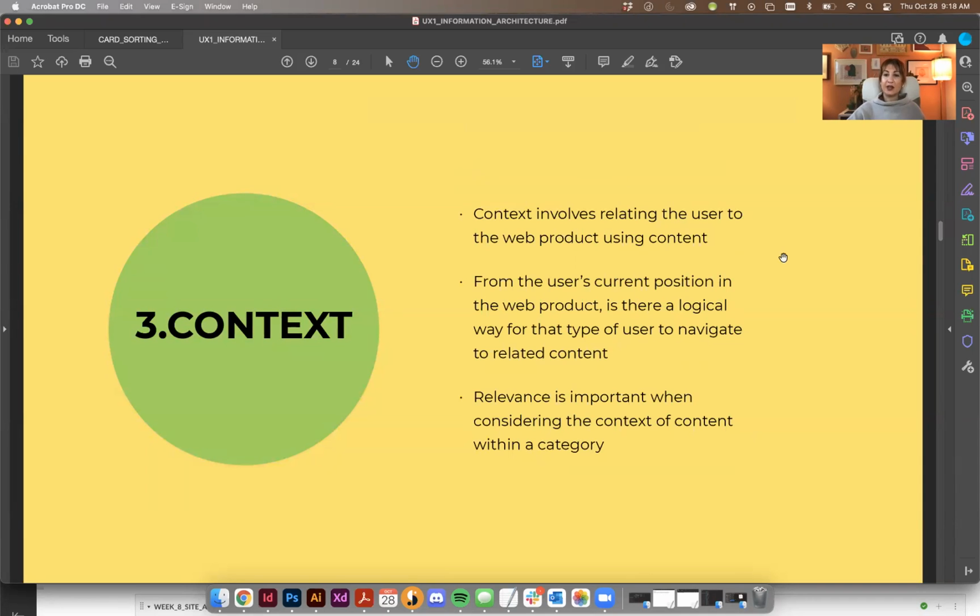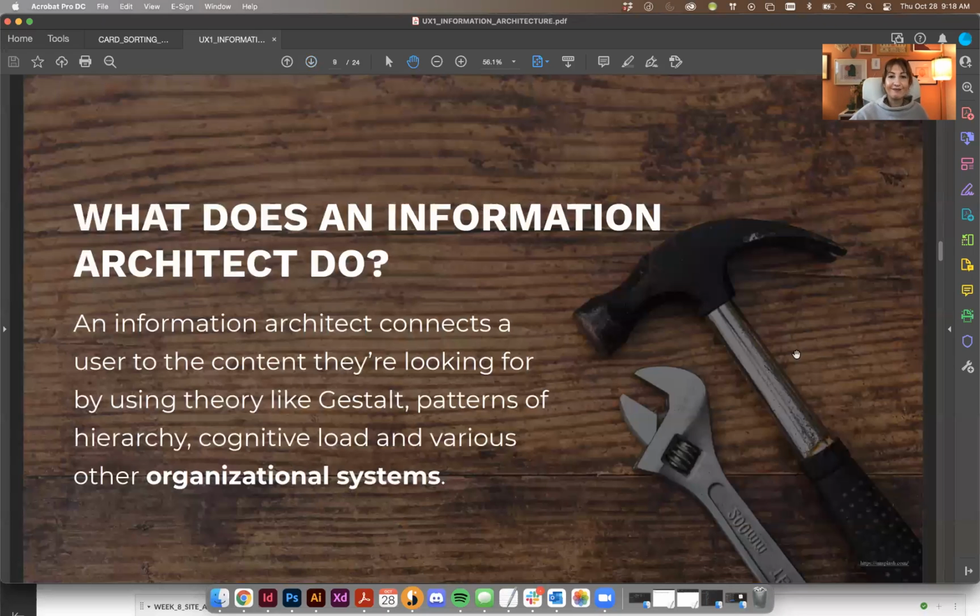Context involves relating the user to the web product using content. So the user's current position in the web product: is there a logical way for the type of user to navigate to the related content, etc. Relevance is important when considering the context of content within a category.